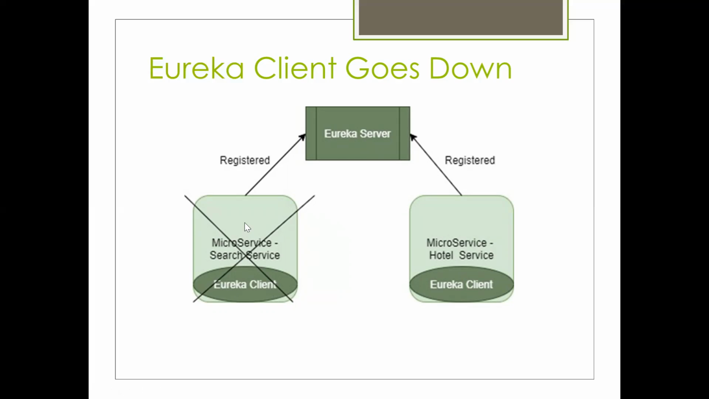And in this scenario, Eureka server notices that this microservice is down based on the fact that it has not received 3 heartbeats of the microservice. So it will not deregister a microservice if one heartbeat is missed. But in case there are 3 heartbeats which are missed, then it will deregister the microservice.